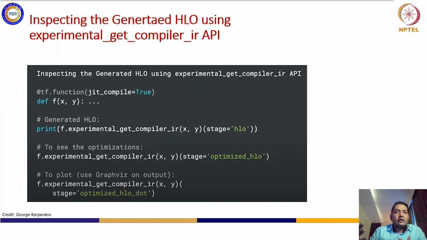Or you can print the graph into a dot format, and you can use Graphviz or a Graphviz converter from, let's say, a dot file to JPEG, if you want to see the graph generated. So f.experimental_get_compiler_ir will generate the dot file for your target or optimized code computational graph.